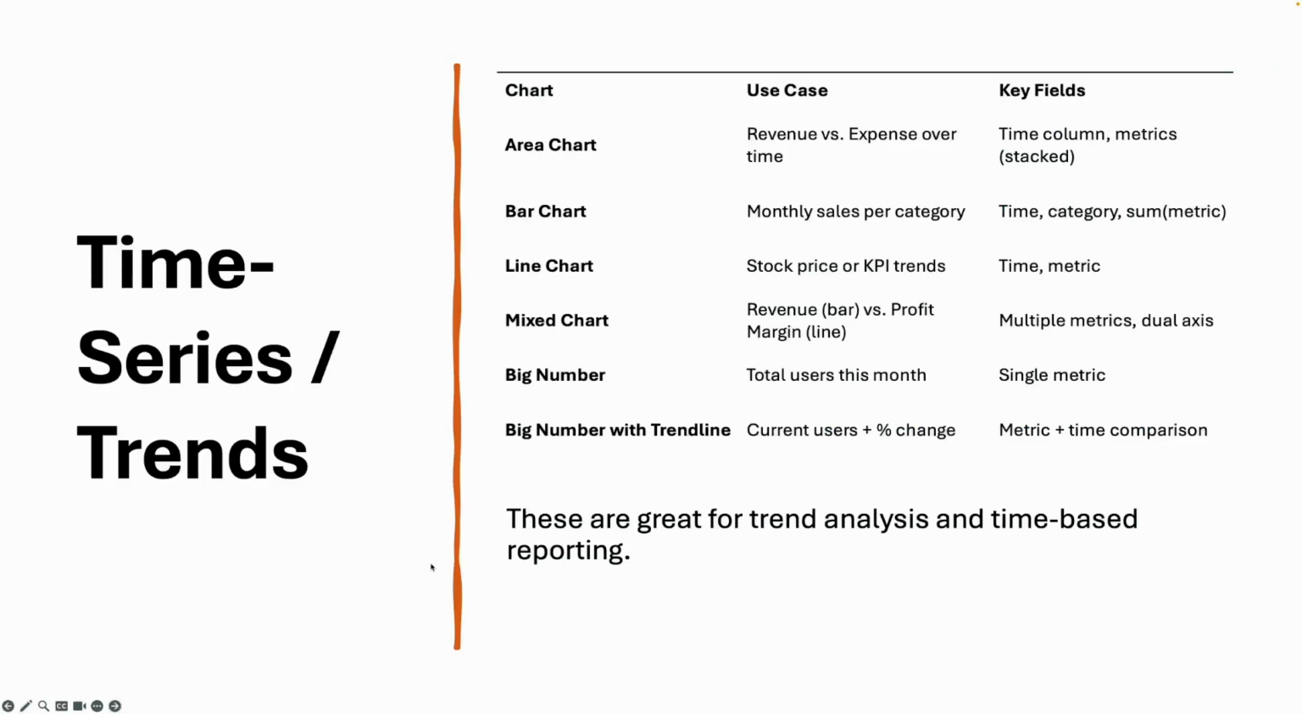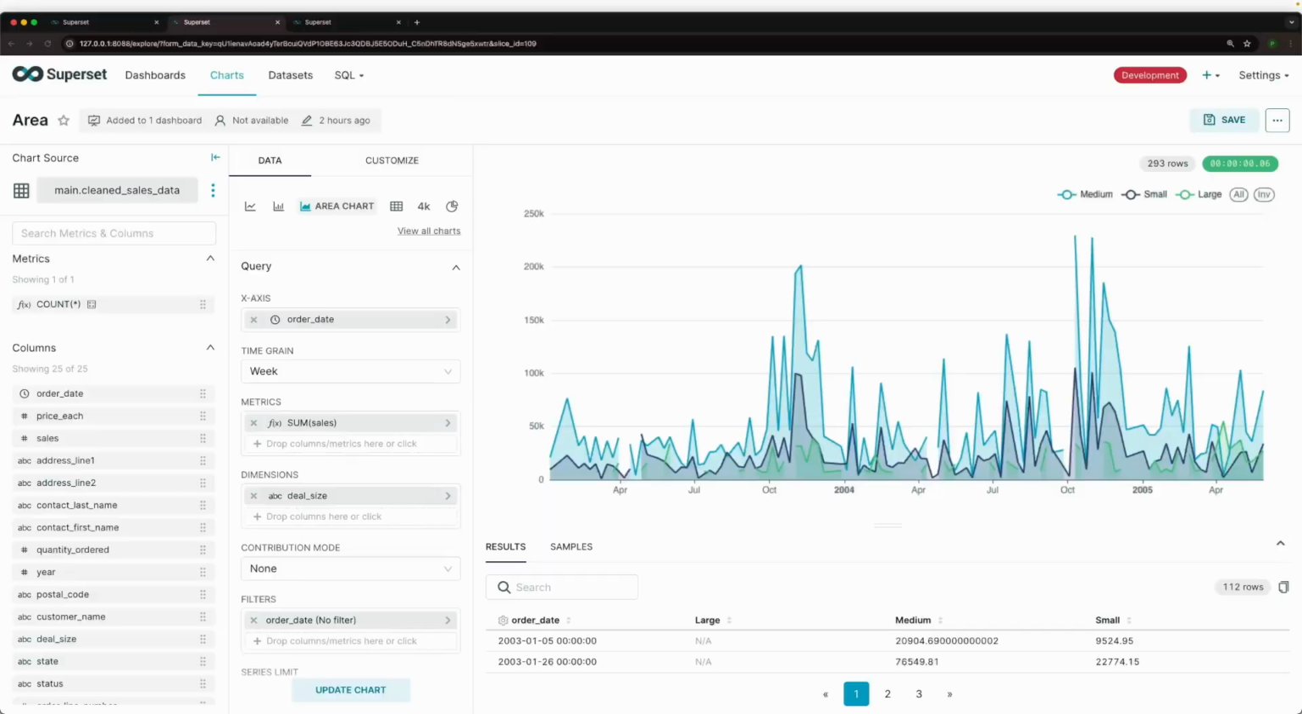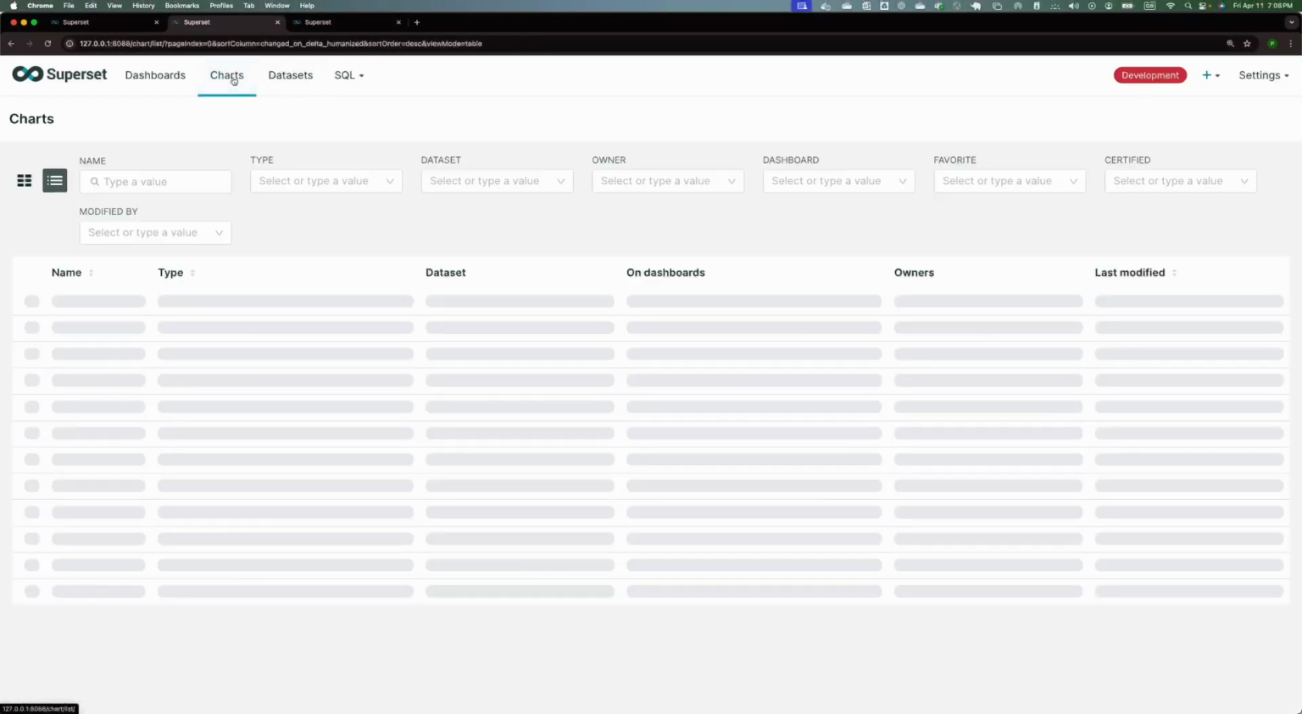All right, so next one is the bar chart. One of the typical use cases is you can compare over various bars, for example, monthly sales by category, and the key fields could be time, metric, and category. So let's quickly have a look at the bar chart.